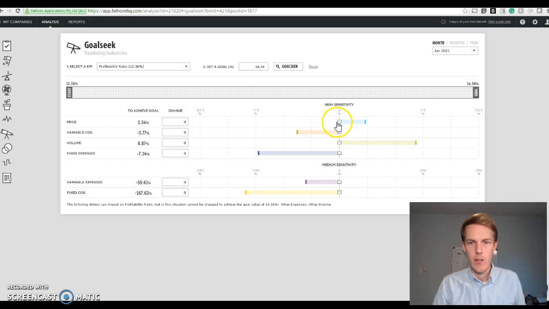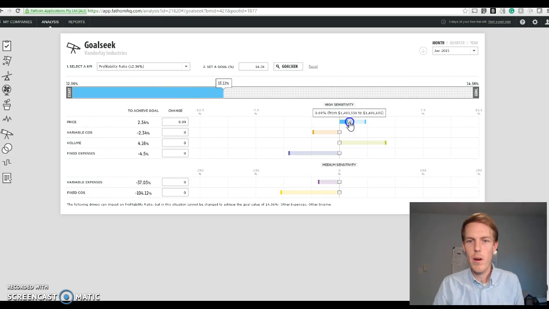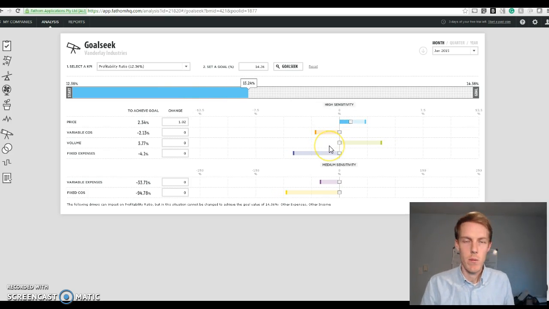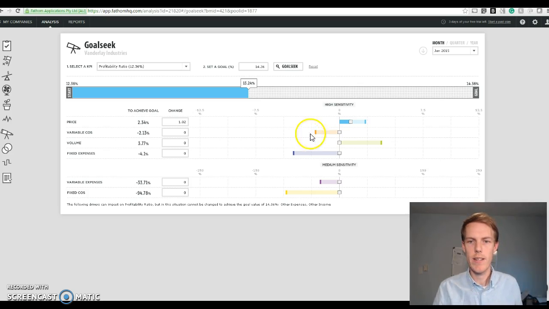So there's a few things you can do. You can increase your price. You see, as I slide the bar to the right, it gets me closer to my goal of 14.36 from the 12.36. So let's say I want to increase price by 1%. So I'm going to add that into my markup, an additional 1% increase on price to get me closer to the higher profitability ratio goal.